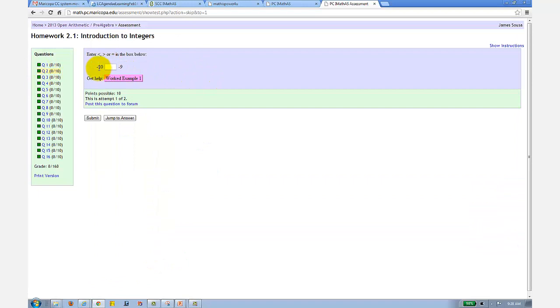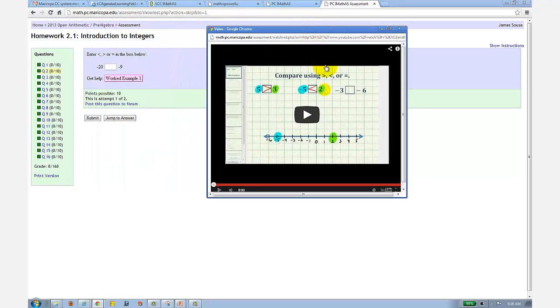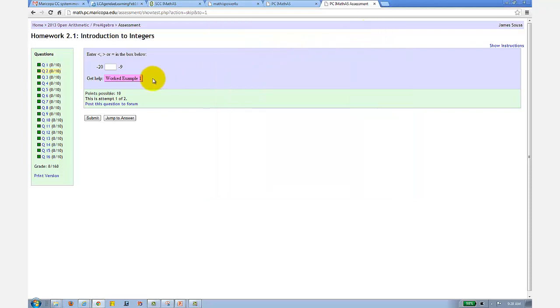Here we're asked to compare -20 and -9 using inequality symbols. Within a homework question, if you need extra help, most of the questions have this worked example or video link, which opens up another video that works a similar problem to help you solve the given problem. We want to compare the integers using the greater than, less than, or equal symbol. There's also an option here to post this question to a forum, and this will allow you to get help from other students in the class, and I will also monitor this forum.